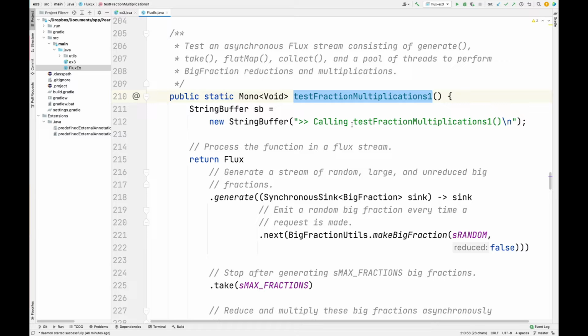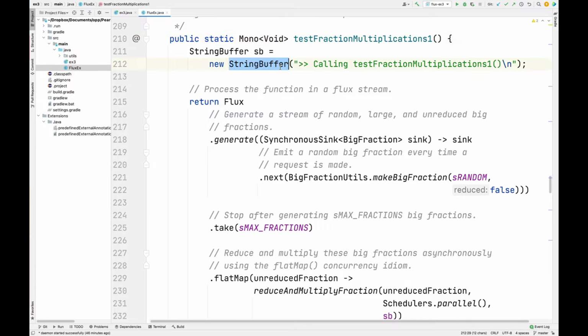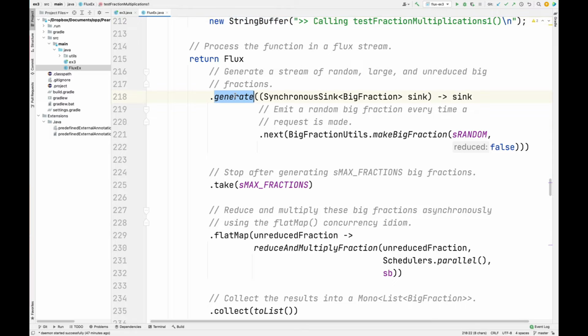This is going to test an asynchronous Flux stream consisting of generate, take, flat map, and collect, and a pool of threads to do reductions and multiplications. Here's what it looks like. We make ourselves a string buffer, as always, and we use the generate method on the Flux, and we're just basically going to use this to make a big random fraction. We've seen this code a million times now, so I won't relook at it, but it basically creates a large, unreduced big fraction. And we're going to stop after we get S max fraction of these things. And if you take a look there, that's 10 of them. So after 10 of these things, we'll stop.